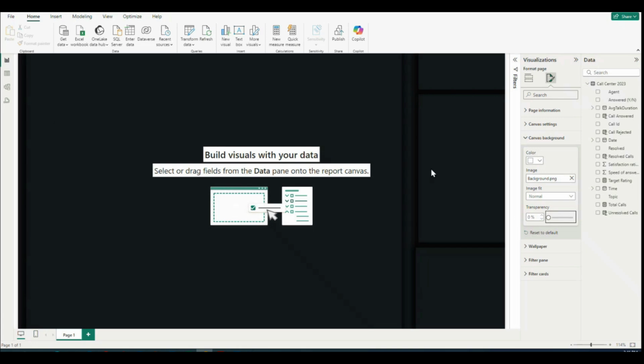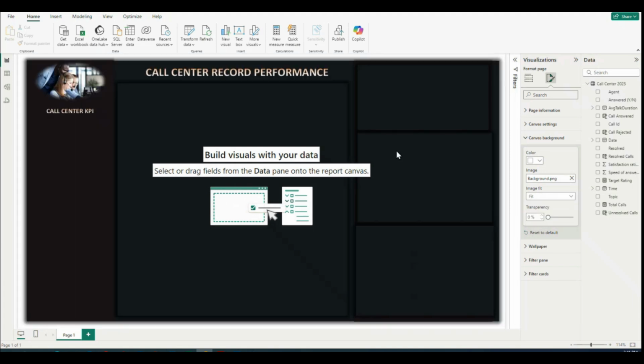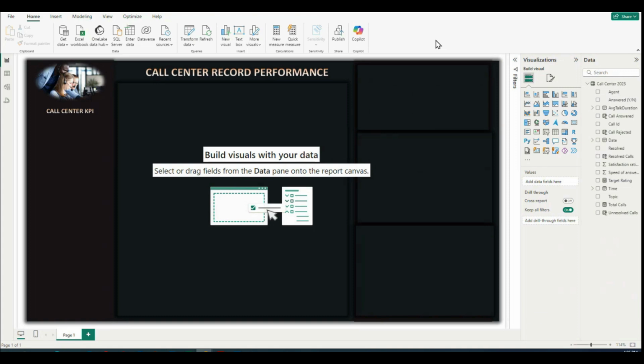Currently it's in the normal setting, which I don't want. So instead of normal, I'll say fit, and awesome. This background has occupied the appropriate screen space, maximizing the space it can. Now let's go ahead and start building our visuals.